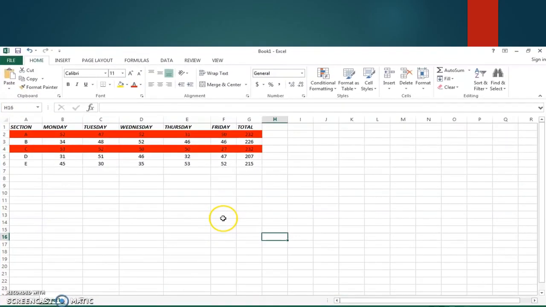Okay students, this is the last topic of this lesson, that is more sorting and filtering. This lesson has 6 topics in total, up to 5 topics we learned. This is the last topic. What is the last topic? More sorting and filtering. Let's listen how to do the sorting and filtering.